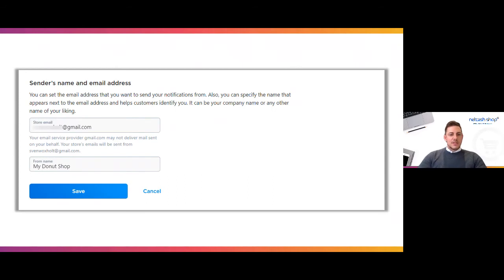Sender's name and email address, this is what I've just spoken about. So you would add your email address there and the name that you want it to go from, either My Donut Shop or your own personal name.